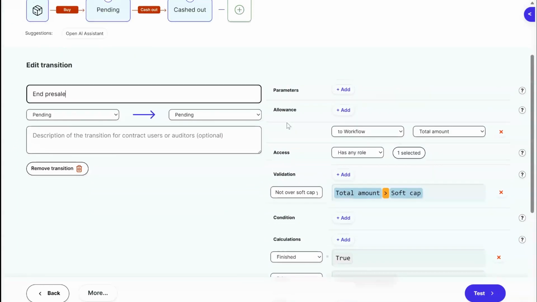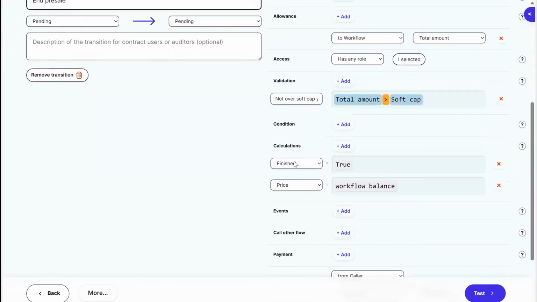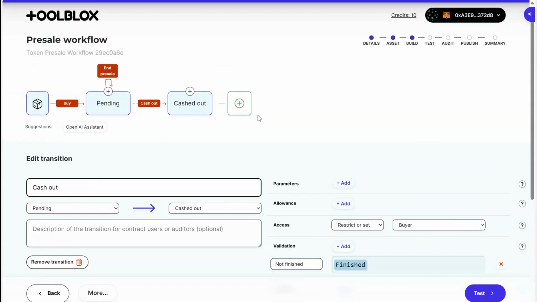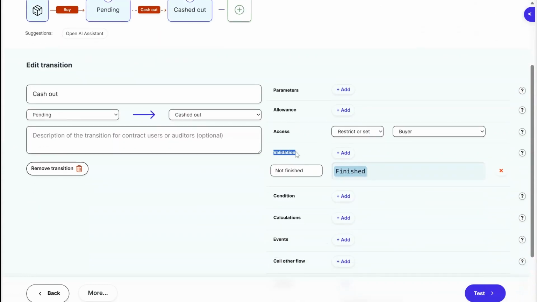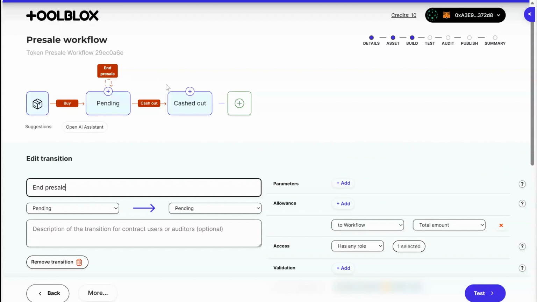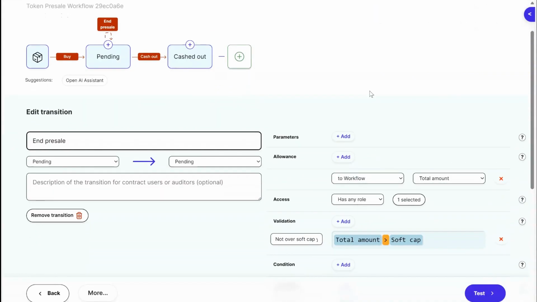End presale will set the finished property to true, because when the buyer wants to cash out, there's a validation that checks that the finished property is actually set to true. Otherwise, no one can cash out before that. And if it's not set to true, then it will be an error with a not finished message. So what else is going on in the end presale method?